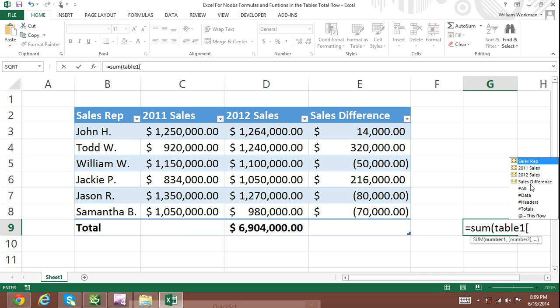Here I can choose an individual column within Table1. I could choose to find the sum of the values within the 2011 Sales column, the 2012 Sales column, or the Sales Difference column. I can also choose to find the sum of all the data, including headers and totals, by selecting #All. I could find the sum of all numerical values, not including the total row or the headers, by selecting #Data.